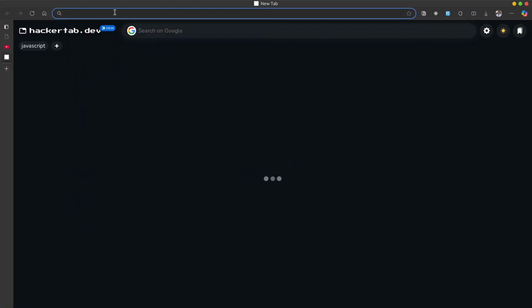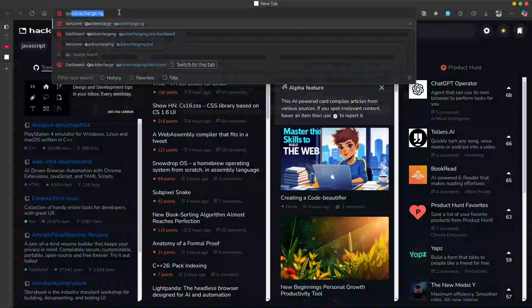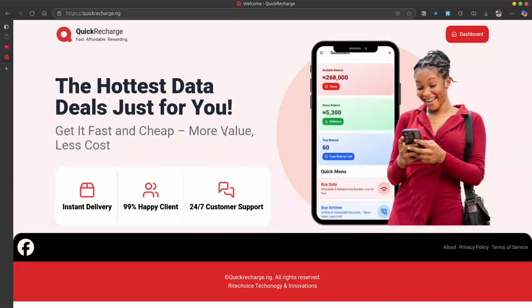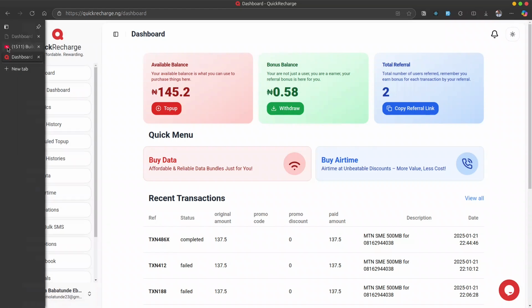In case you don't know what we are building, this is a sample of it: Quickrecharge.ng. It's a website where you can buy data, sell airtime, and all of that. This is just my personal dashboard. You can see I didn't have that much, I only refer to people. Let's leave it and go back to whatever we are doing.